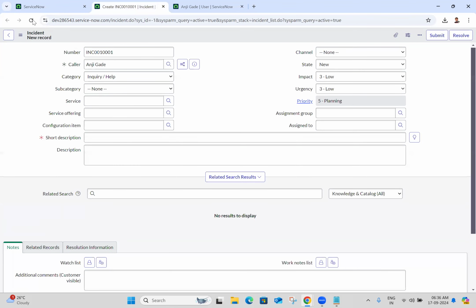You can come and refresh this incident form. For example, here I'm selecting ng user. What happened? Tell me. This caller field is showing in red color with a VIP notification. You can see here it is showing something like a VIP image in red color. That means we have to handle this particular record.